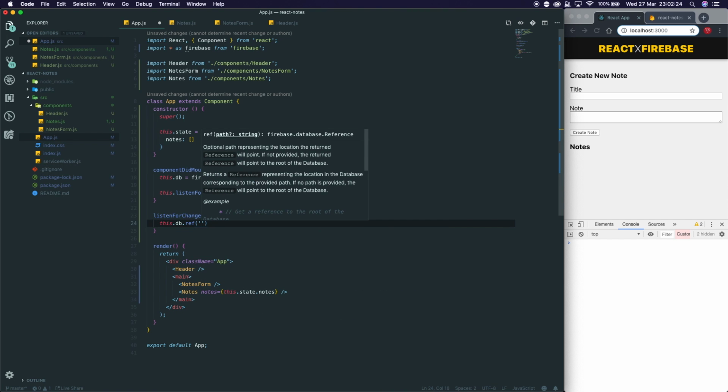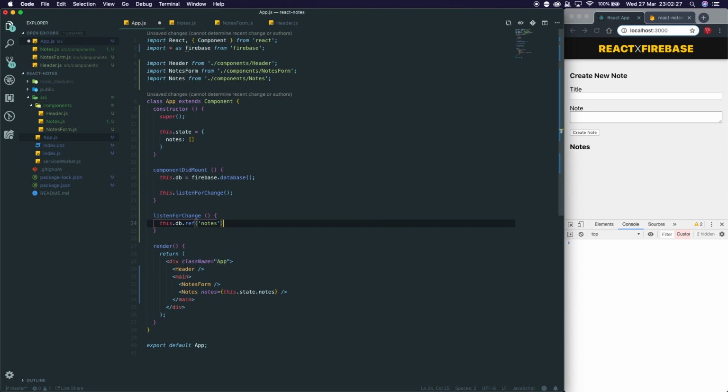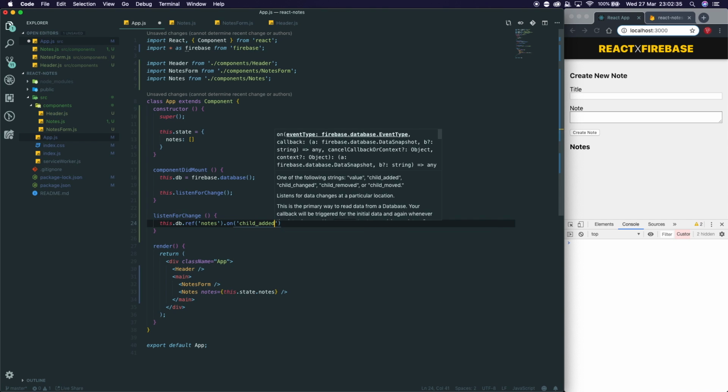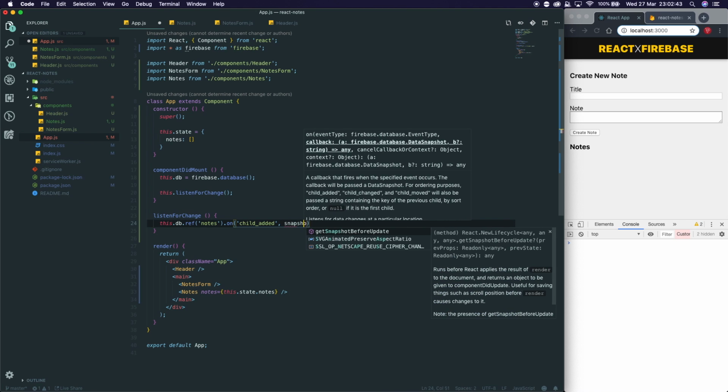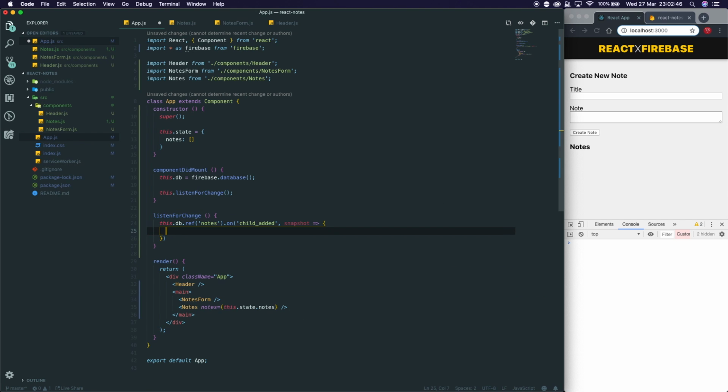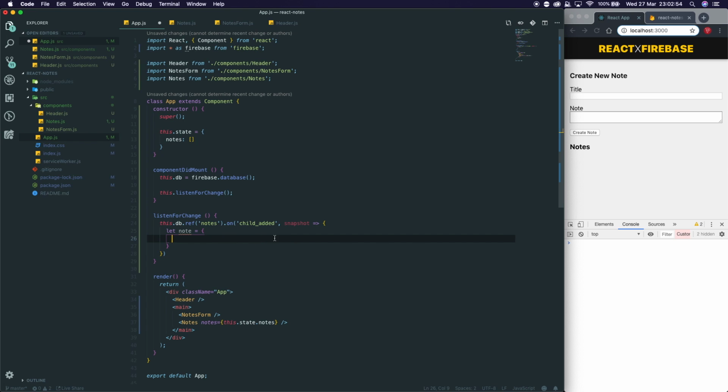this.db.ref. So like we did before, we're going to put in notes because we want to get our notes key. And we're going to say .on, and then we're going to call child_added. And what this says is, every time a child is added to our React node, it's going to call this event. And we're going to say snapshot, and we're going to set this equal to an arrow function. And now we're going to create a new note object, and this note is going to be the note we get passed through from child_added. So each child added, we're going to get a new note. And we're going to give it an ID, which is going to be equal to the snapshot.key.